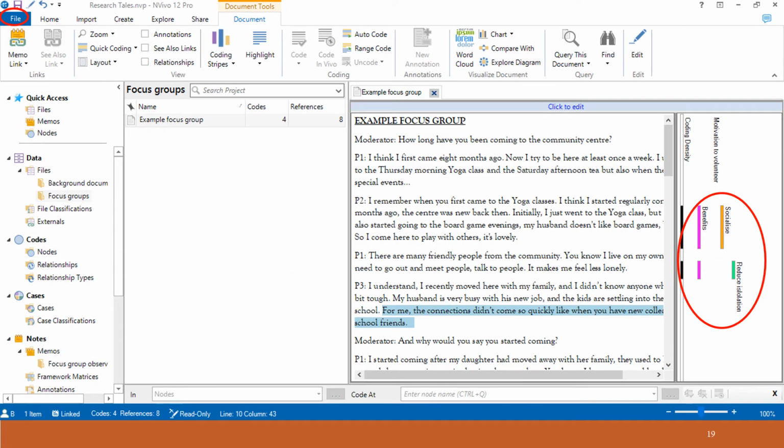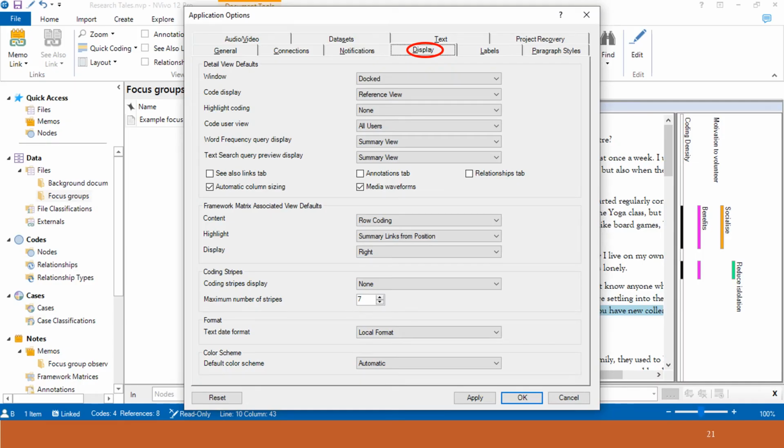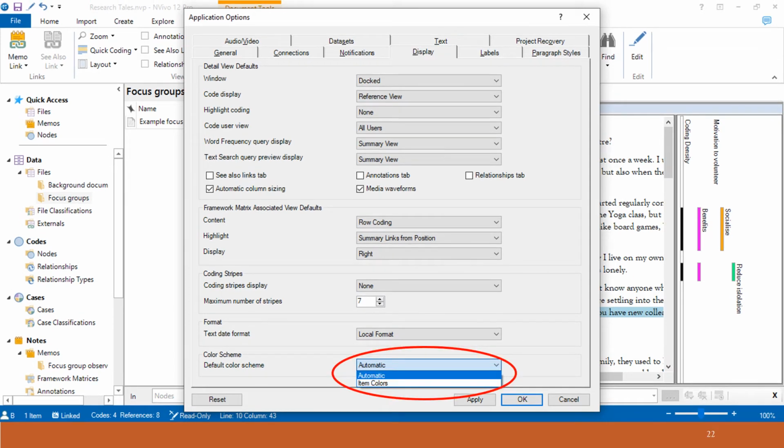After you pick the colors, you might then think, okay, I just go back to the file. But when you do that, you will see that the colors didn't change. So all you need to do is just click again on File in the top left, and then we click on Options, and we again need to go to the Display tab. And here at the very bottom, we can then change the default color scheme from automatic to item color. Then we click Apply and OK.